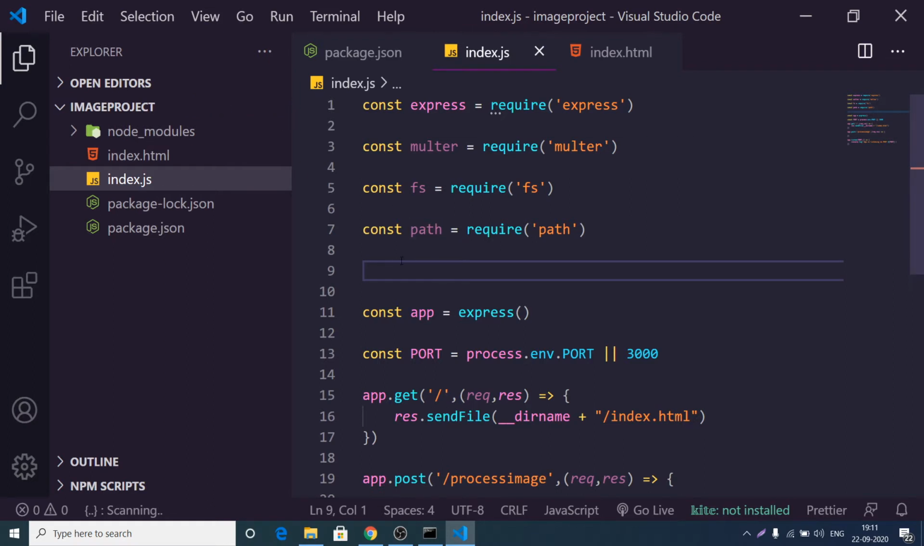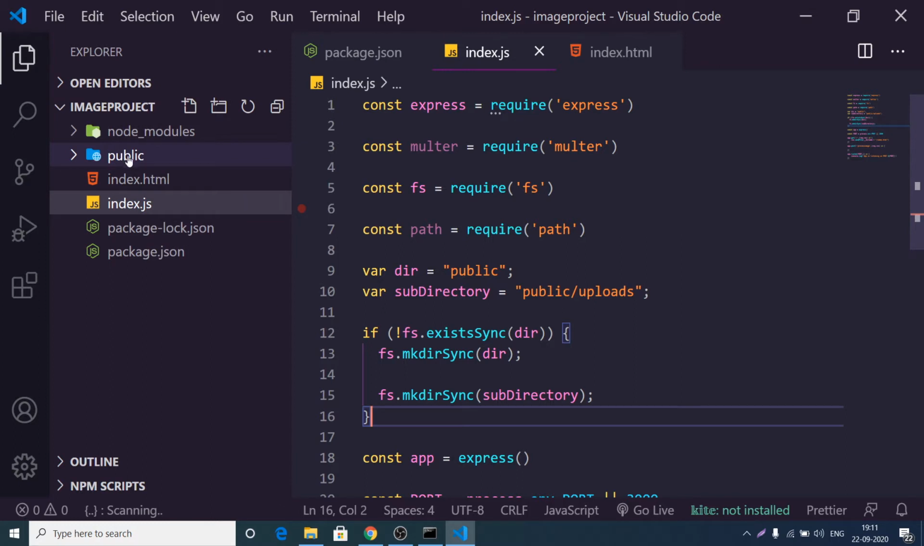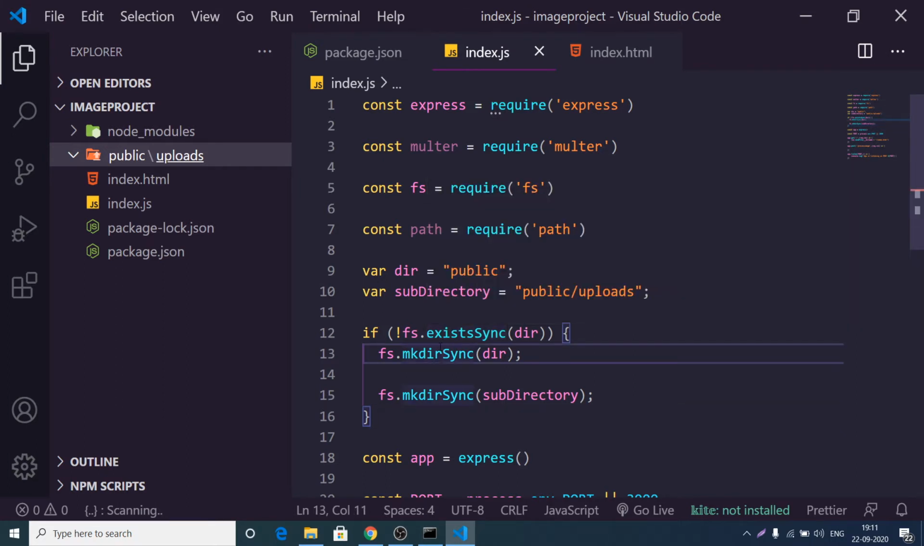So you need to simply paste this code here, and now it will check. You will see it will create this public uploads folder automatically. You will see it will check this if condition. So if the application runs for the very first time, it will check this if condition. If the directory doesn't exist, then it will make this directory using this make directory sync function, passing the address which is public and public slash uploads.